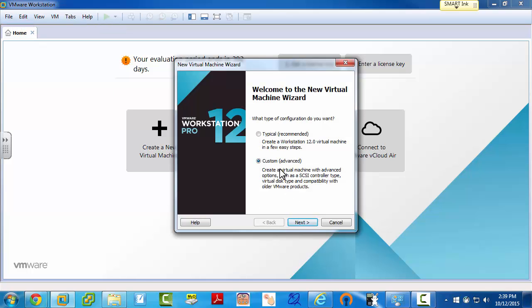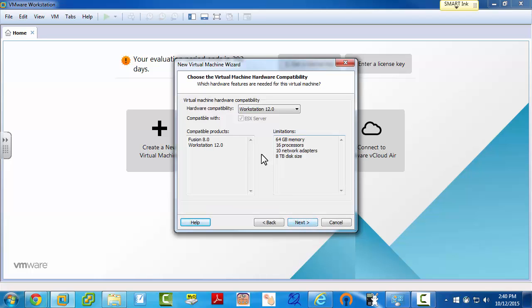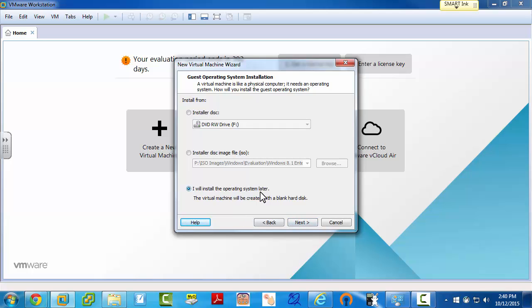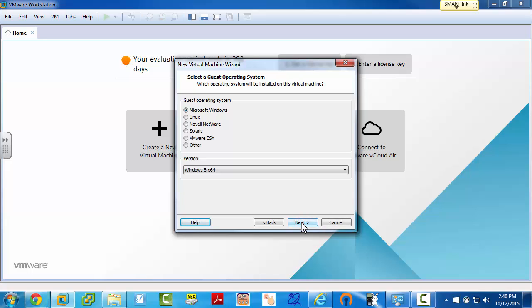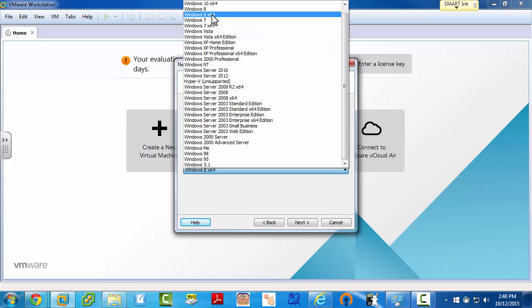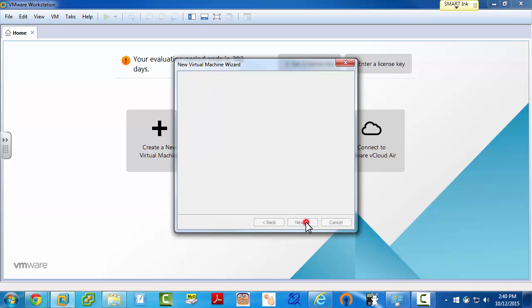I'm going to use the Custom or Advanced installation features. Even though I don't change many of the options, it's nice to see what all the features are as I go through them. I click Next. Keep this the default for compatibility of VMware Workstation 12. And I'll install the operating system later. I want to build the hardware out first and then install the operating system after I configure the rest of the hardware. It is going to be Windows 8, so I'm choosing Microsoft for the guest operating system and then choosing Windows 8 64-bit and clicking Next again.